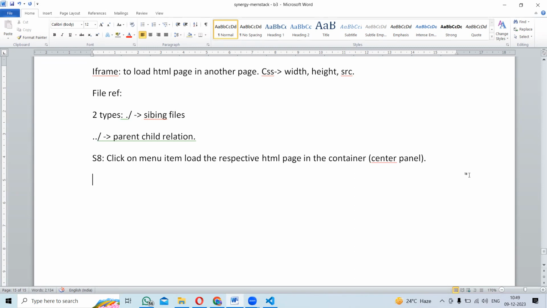Next, if you want to click an action and load the item, what HTML elements are required? The menu click should be an anchor tag, correct? Next, I want to load the HTML page. Where do you want to load it? In an iframe. So I want to load it in the iframe.